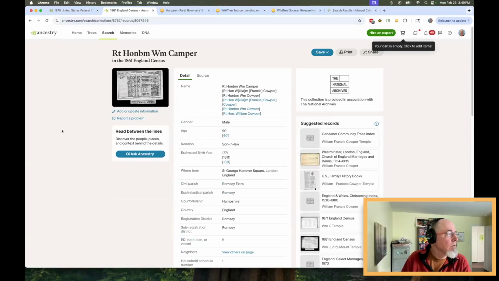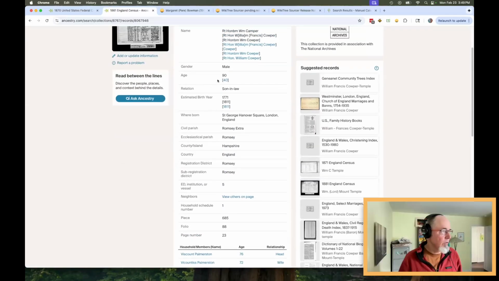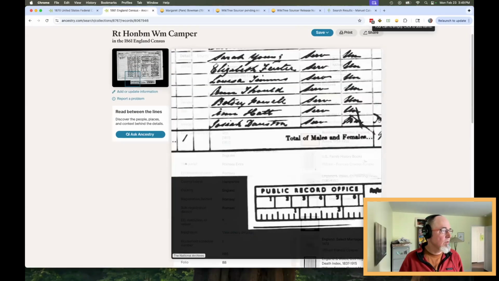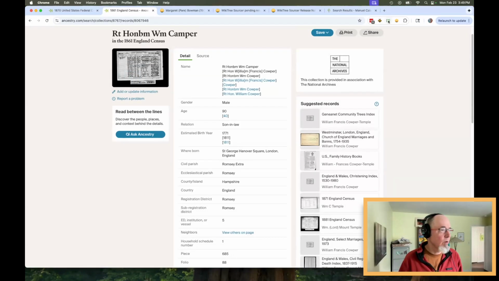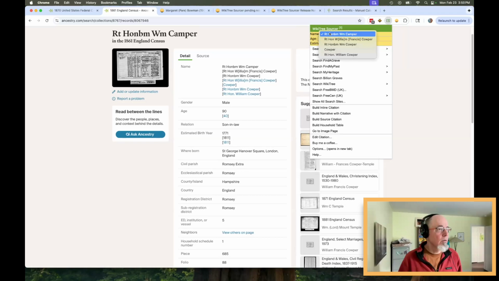But here's another example which has tons of user corrections in the name, the birth year, and also the age. Obviously, the initial transcription was pretty dodgy on this one. This one will give you choices for all of them. So you could say, actually, I want to use Right Honorable William Cowper, and he was actually aged 90 at the time, so the estimated birth year would be that. And then I can say search, well, search Find My Past this time.